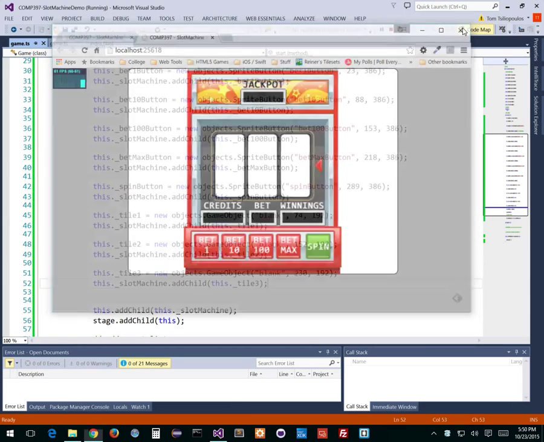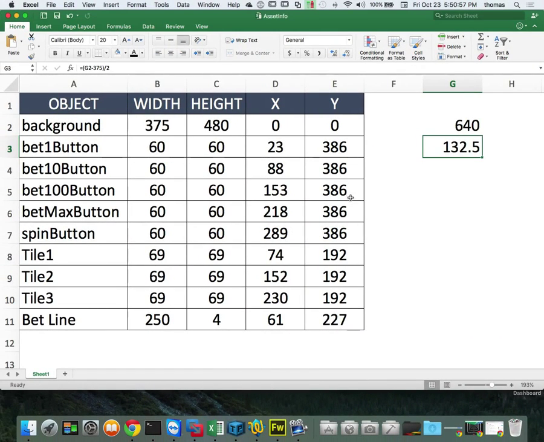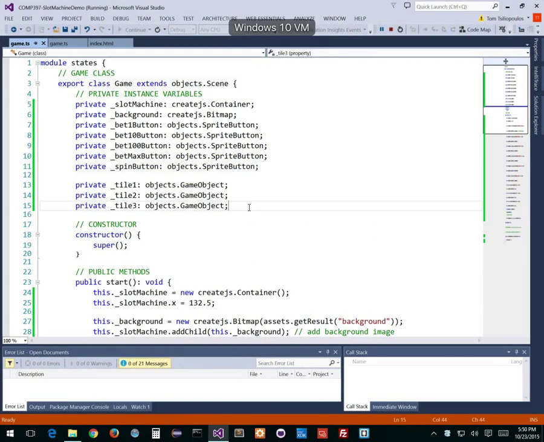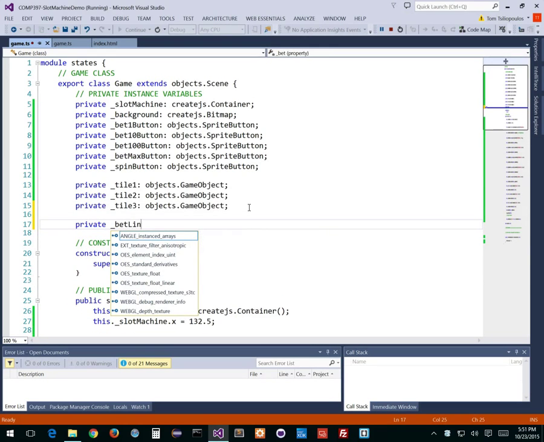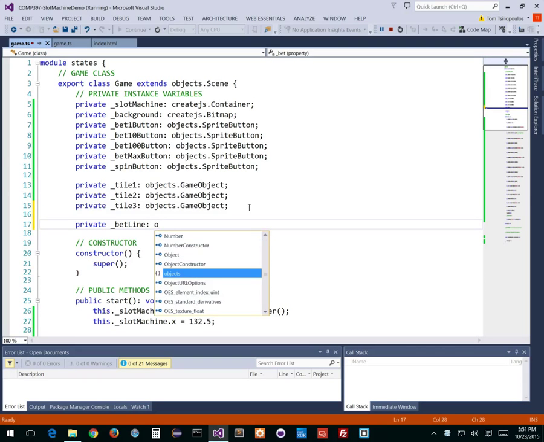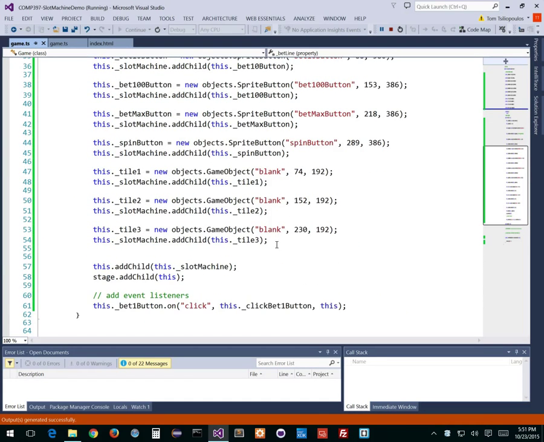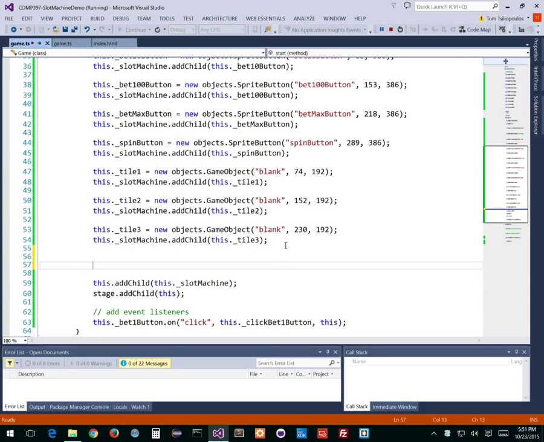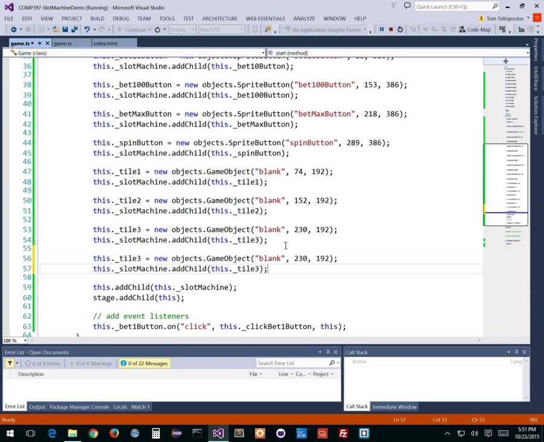Now let's layer the next piece on top of it, which is going to be my bet line. So I'm just doing it in order here. Here's my bet line. So my bet line is going to be here, private underscore bet line, and it's going to be of objects.gameObject. And I'll do the same thing. I'll copy the last one. So I'll get one of these. Now this is a little closer, a little easier, and we're going to do one of those, and this will be called bet line.